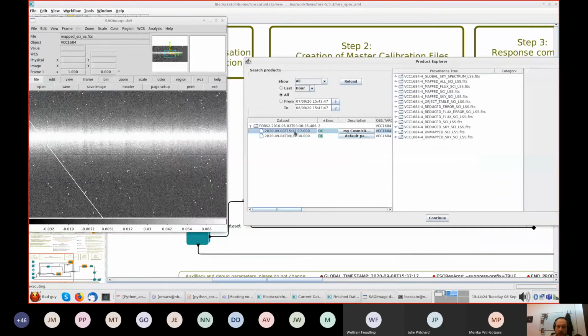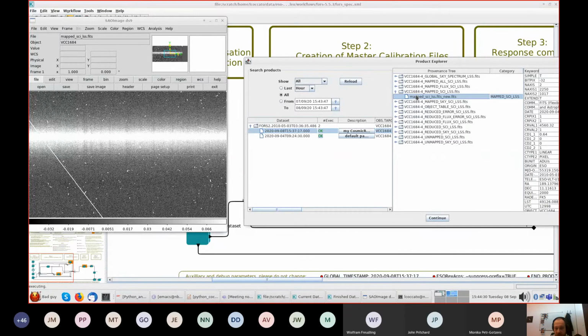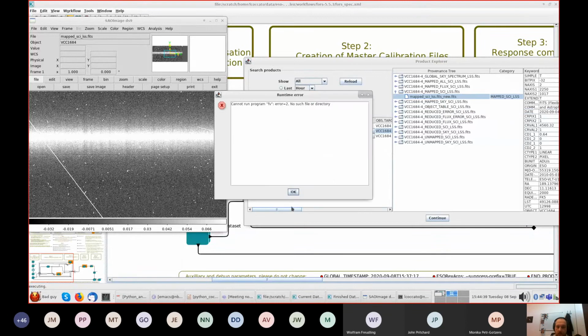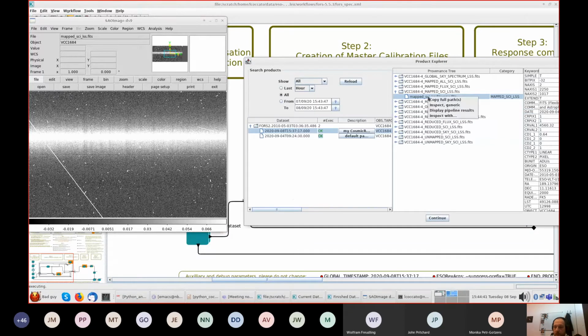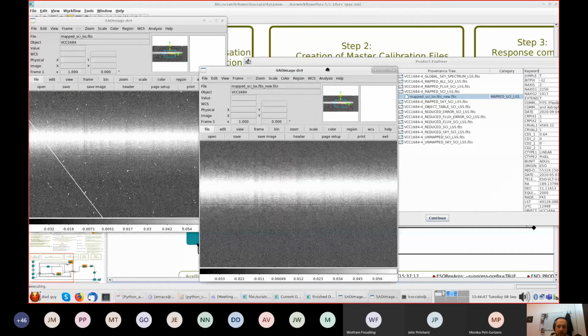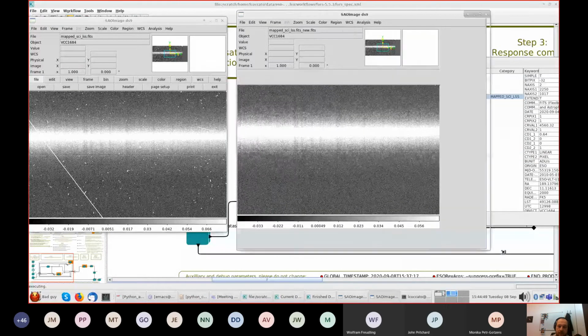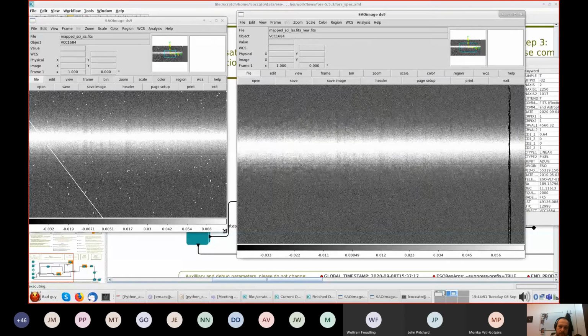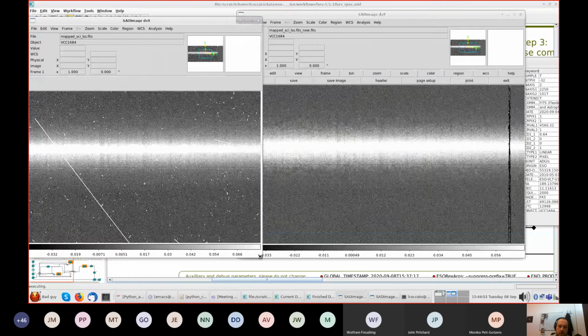Now let's have a look at what has been done by the inclusion of this external routine. Say map new. This is what I have generated. If I inspect it, oops, sorry. Inspect with ds9. Okay. Scale. You see that the cosmic rays are gone.